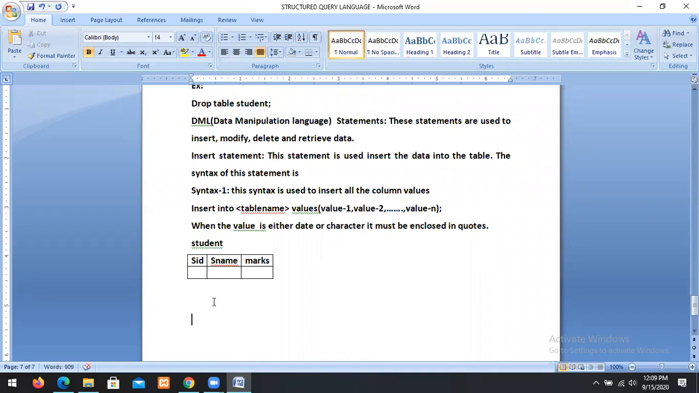I want to insert the data into this table. How to insert? Insert into table name. What is the table name? Student. Then you define insert into student values. Student ID, suppose 1501. Name is a character data type, so it must be enclosed in quotes. Then marks. When you write like this, one row is inserted.